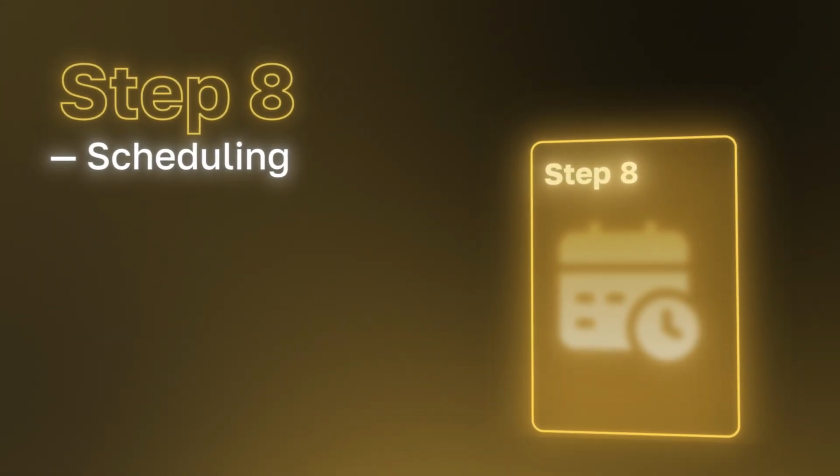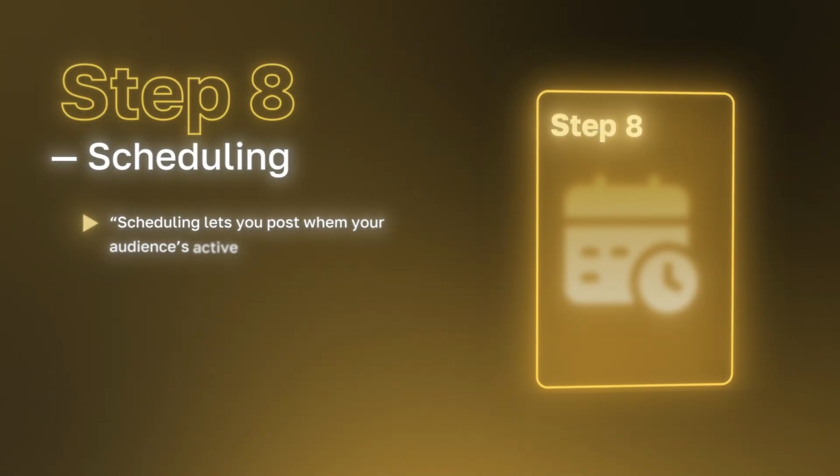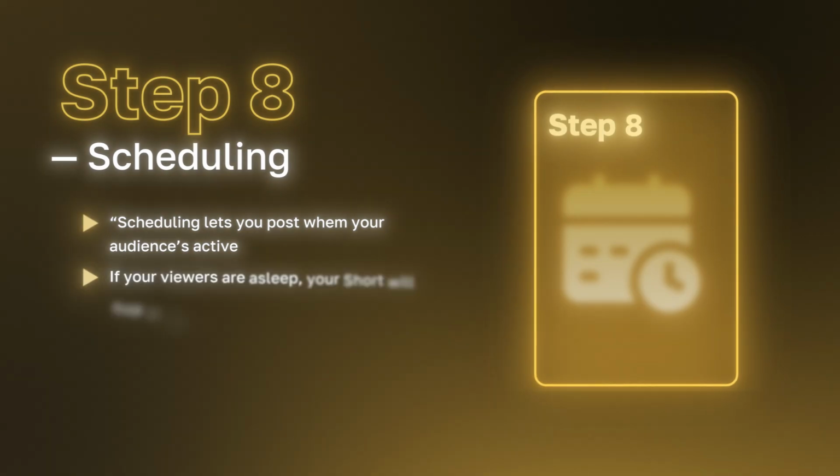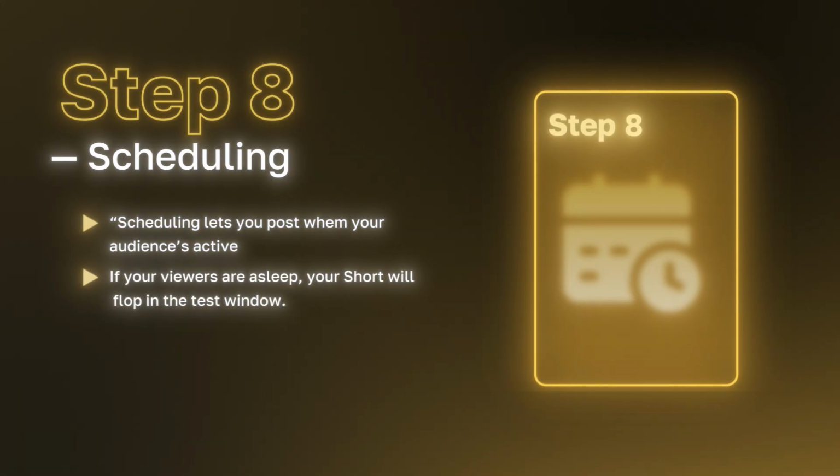So once everything looks good, it's time to publish, but not immediately. We are going to use another option, which is called scheduling. Scheduling lets you post your videos when your audience is most active. If your viewers are asleep when you post, your shorts will fail the test window. So schedule your shorts for the time your viewers are active. And all this sets you up for the most important part, which is the first frame rule.